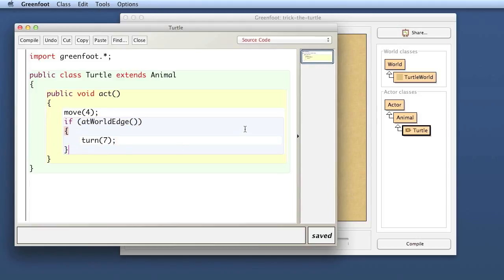Okay, that was the first look at an if statement. We will see that if statements are very handy, they're very powerful, we will use them a lot. Typically we don't want the same thing to happen all the time when we program. We want some things to happen only in certain conditions. In this case, we're saying we move in any case, and if we are at the edge of the world, then we also turn. Make sure you understand this. We will practice a lot more with if statements a bit later on.